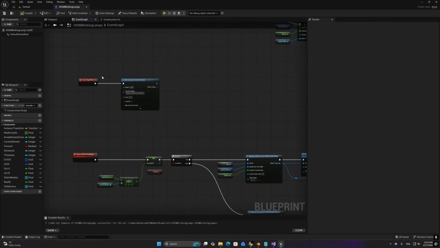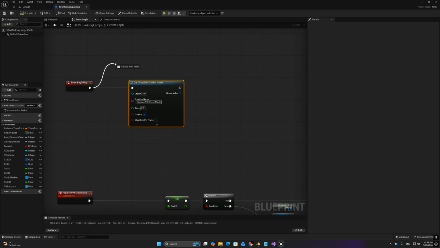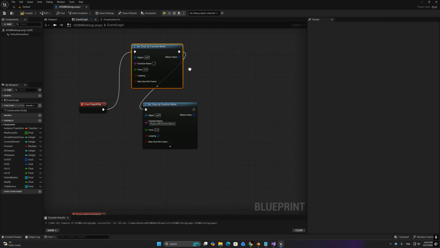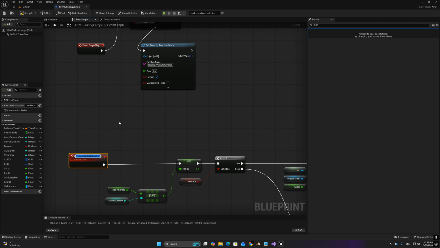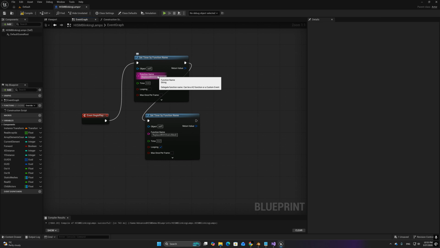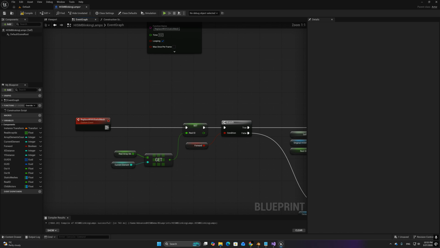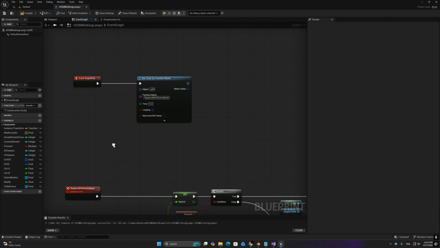Yeah, to run this logic, you should set timer by function name. You just set timer by function name, and then you copy the name of your event, and then you set time, and then you enable looping, and here it is. And actually you can apply any logic to your event and it will invoke every second, or any other time you set up.